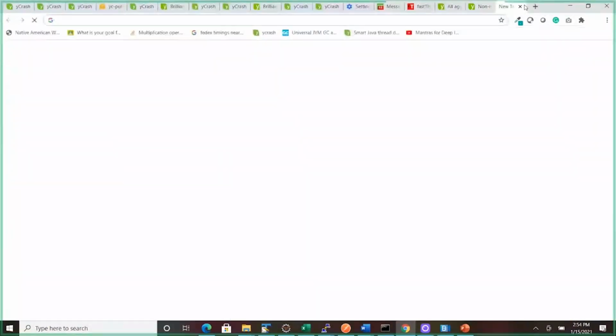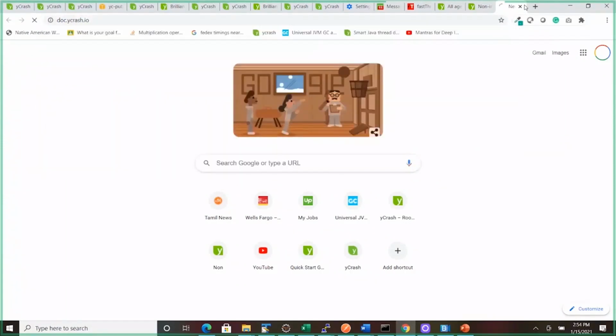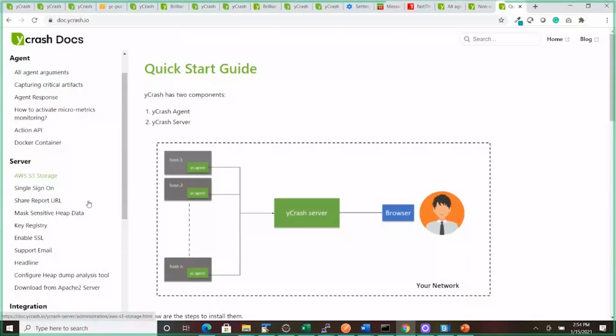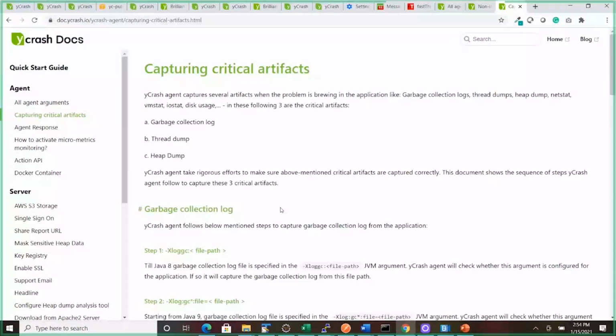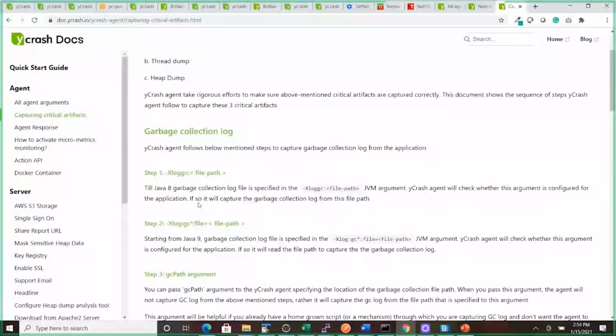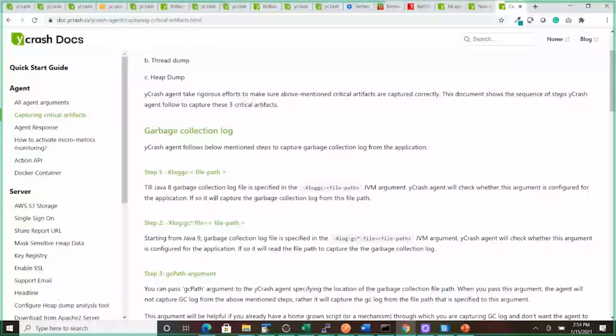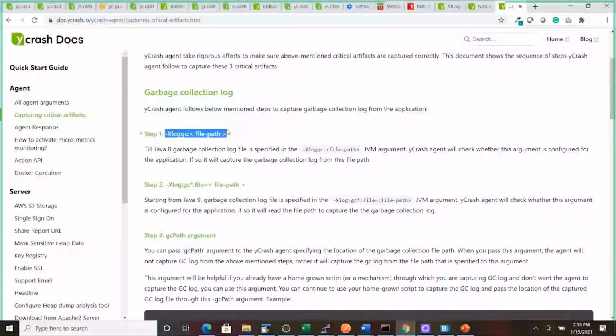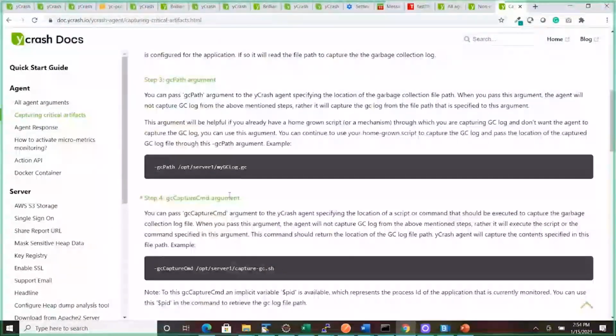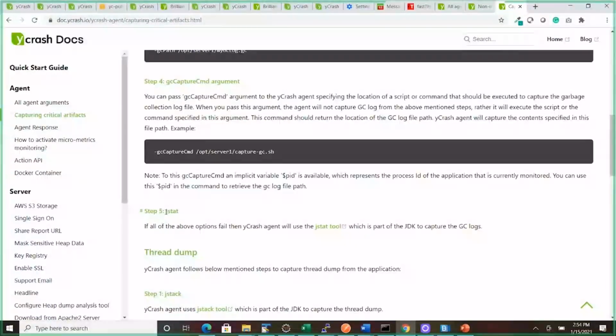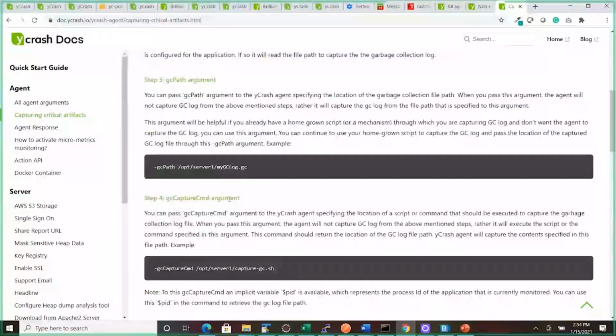Look at this, capturing the critical artifacts. For capturing the GC logs, the agent makes multiple attempts. First it looks for this property, whether it is configured in the JVM. If not, this is the property used in JDK 8 for writing the log file, and this is the property used starting from Java 9. If both are not present, then we use this tool called jstat to capture it.